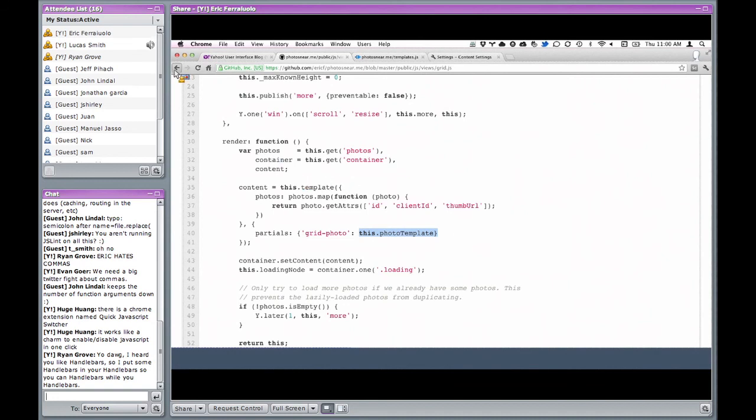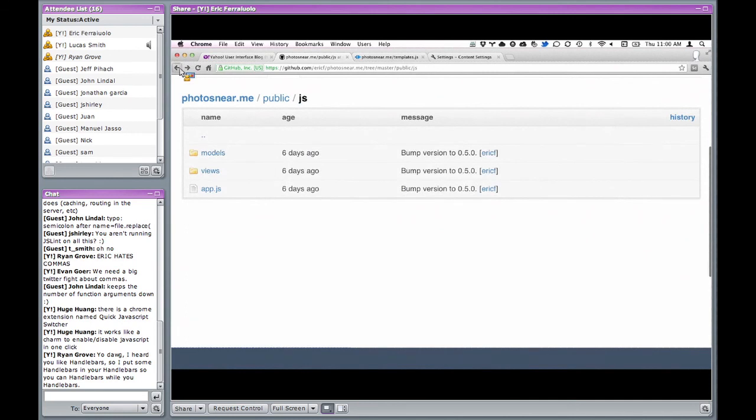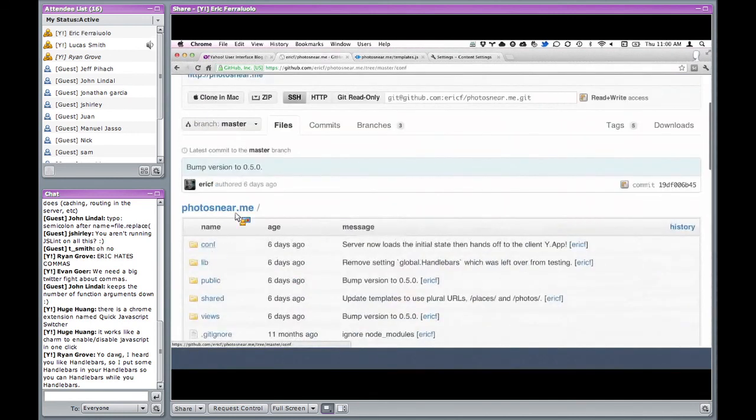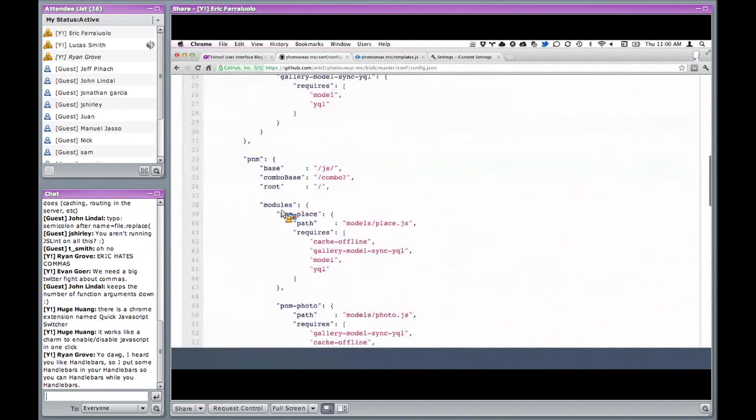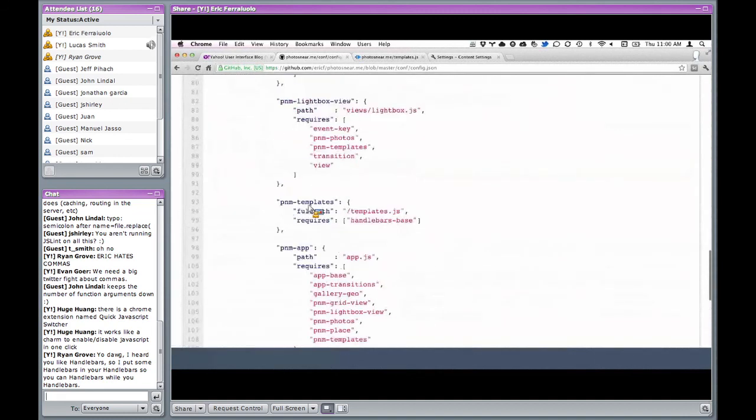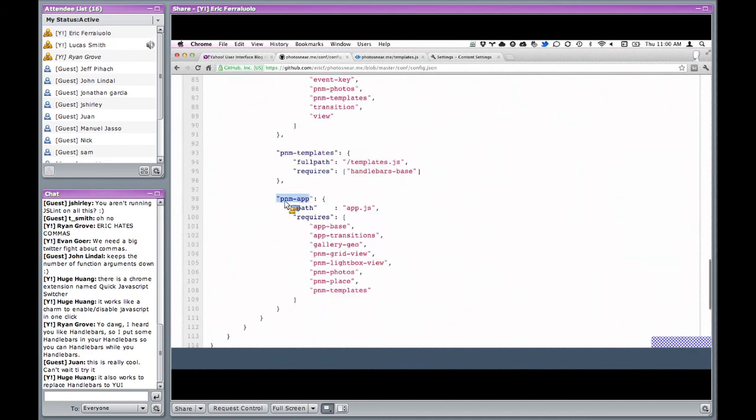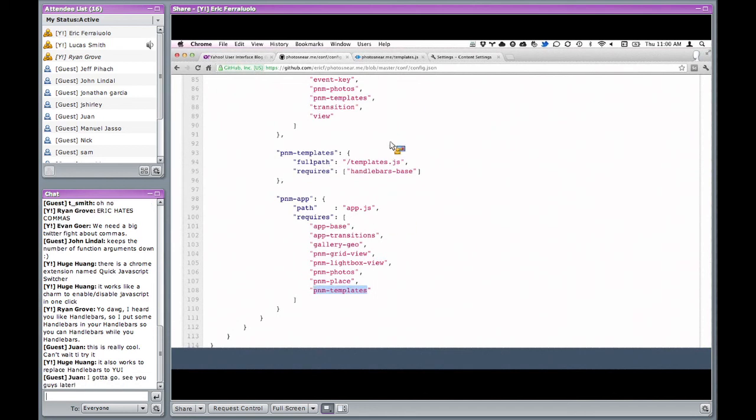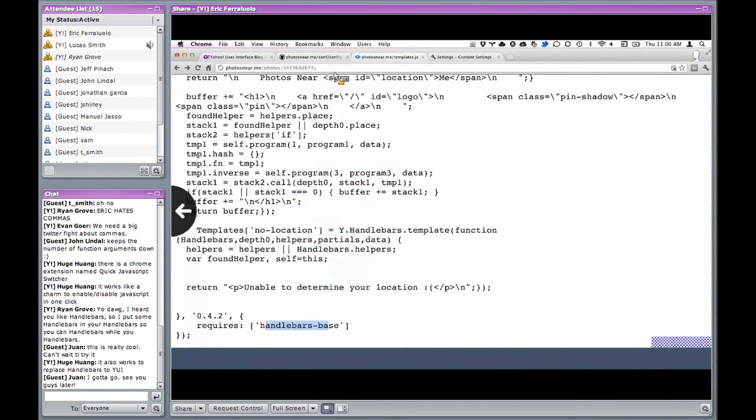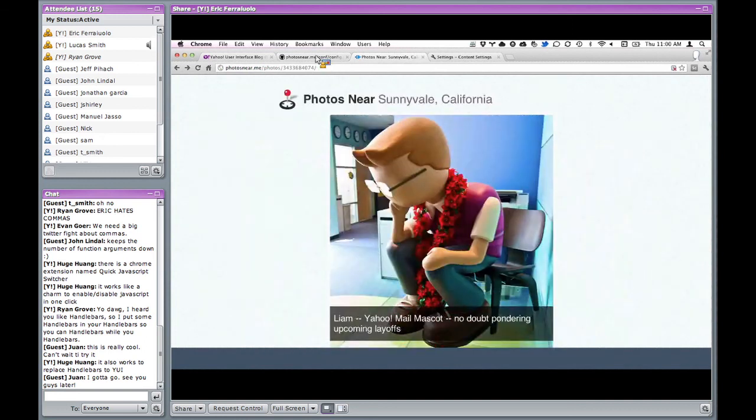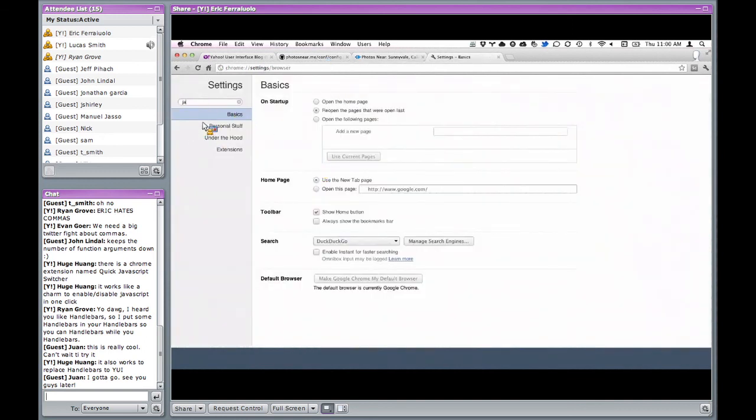And that module, if we go back and look in the config here, here's that module. And so its full path is /templates. So it can't be combo handled with the other modules, but that's fine. And by specifying a full path, it won't be combined. And then the Photos Near Me app module just requires it. So that will load it in. And I guess if I go back here and turn JavaScript back on.